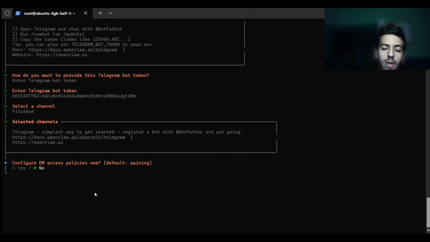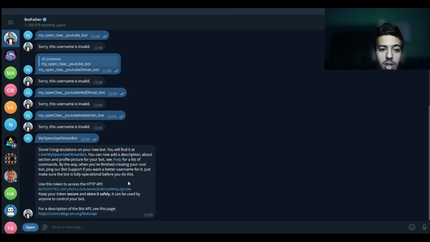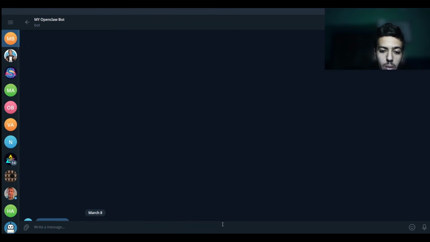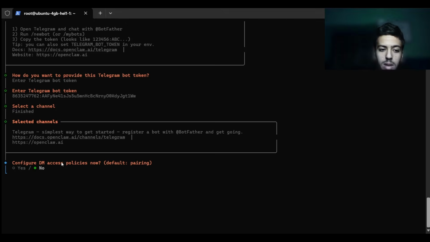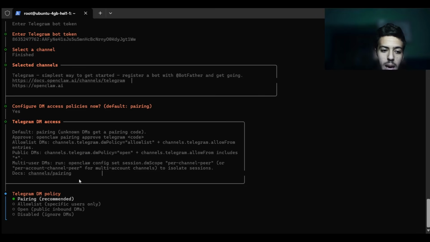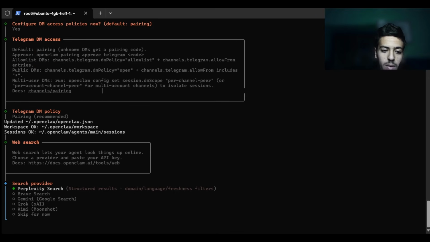Next, you will need to configure the DM access policy. So this is how you make your bot secure, because anyone who has my username can just go ahead and start chatting with it. So we need a way to secure it, and the only users who I approved can chat with it. This is why we need this DM access policy. I'm just gonna say yes, and make sure you select the pairing, okay, the default one.